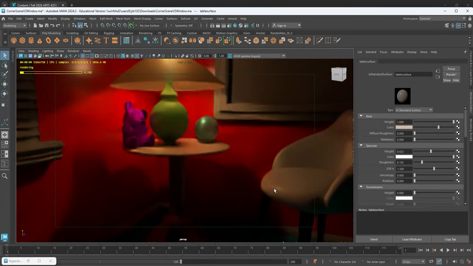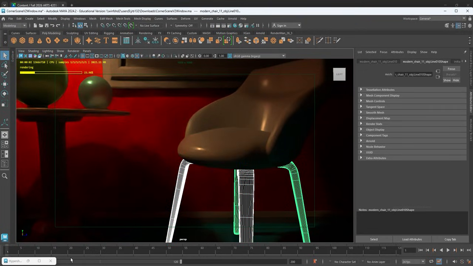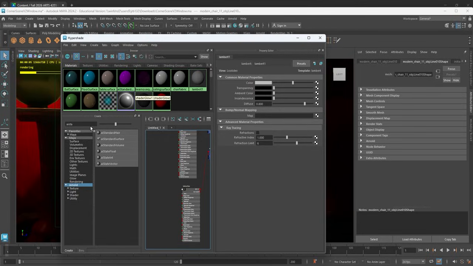All right, so I got the chair, and then I have the legs for the chair. I think I've already got a material on the chair itself, so let's do the chair legs.